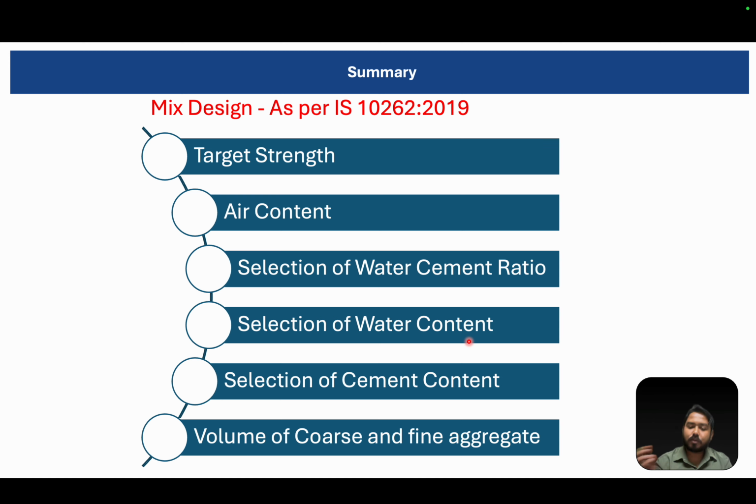So accordingly you have to use it, because when you are designing for M80 or M100 grade, like a high strength concrete, it has more water retention. In that case PC normal may not be applicable. So you can go with the PCE advanced version of superplasticizer, polycarboxylic ether based, you have to take it. Then next, after selection of water content, we identify the cement content.